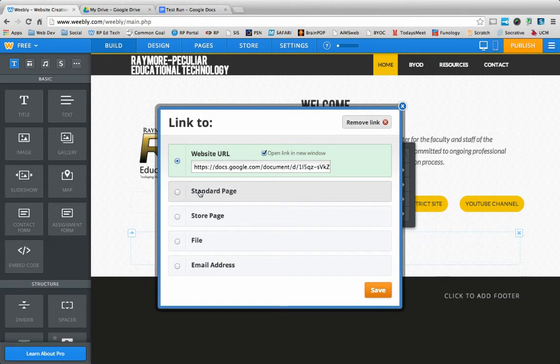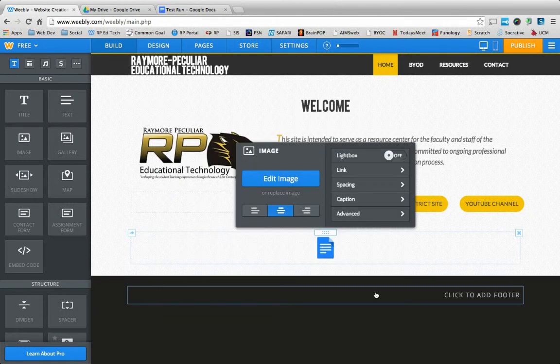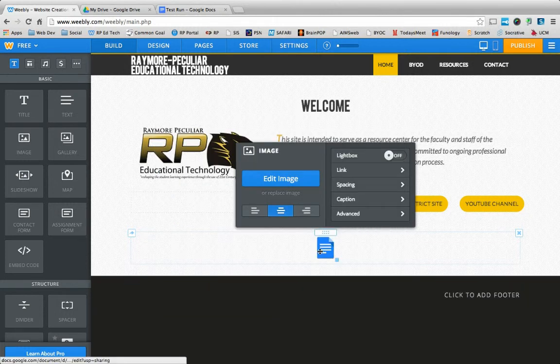Other options you can do are standard store page. That's like if you wanted to take them to a place to go shop. File itself, or even an email address. Okay, so I click Save. Now this icon on my website is going to have that link. And so when users come on and click on this, they're going to be directed to that file.